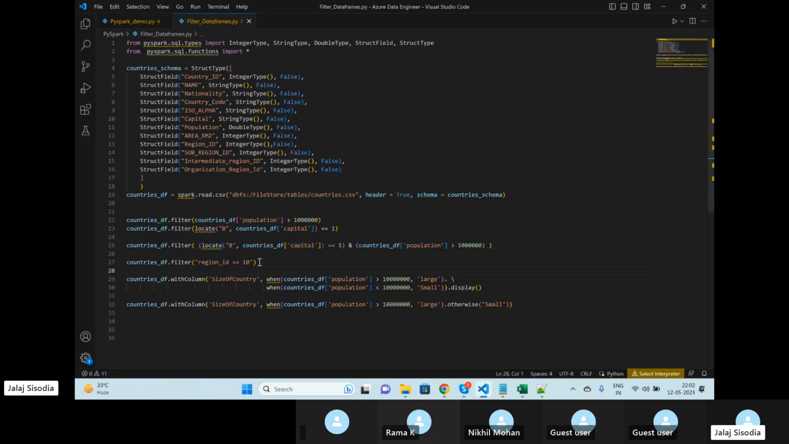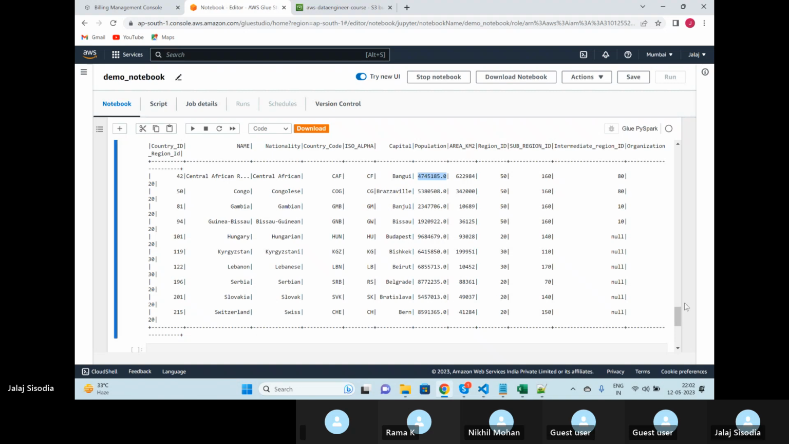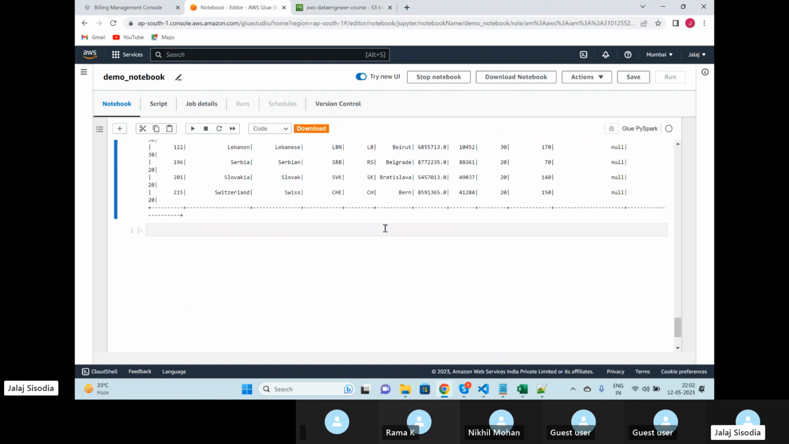Then if you want to filter on a single column, you can also do it like this. You can simply say I want to filter, and I want to filter on the region ID equals 10. So all the rows which have region ID equals 10, you are going to get.